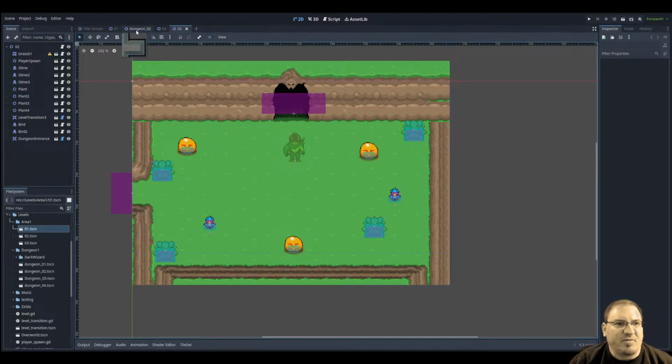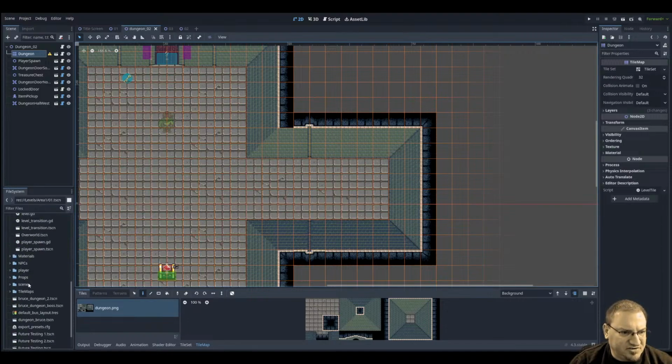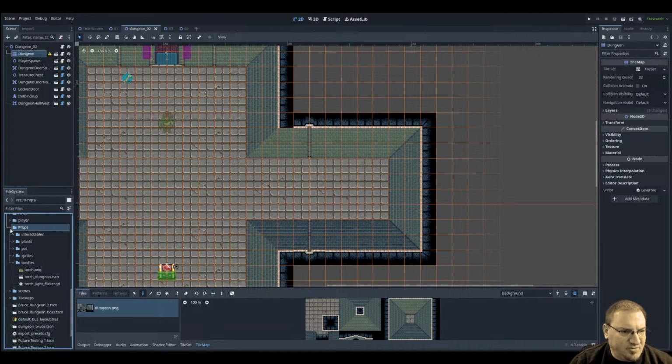Okay, so let's go back in here. Let's just create the new scene first. So let's go into our props folder, interactables. Sounds good. I don't want to put it in the dungeon. Plants, pots, sprites, torches. Let's just create a new folder then. Create folder. We're going to call it teleporter. That's fine.